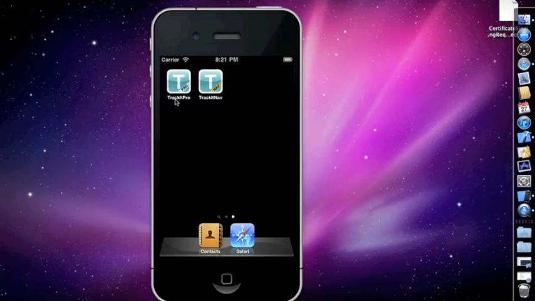New app, TrackIt Pro. TrackIt Pro is a GPS-based mileage app for both the iPhone and the iPad. Let's start off with some of the basics.